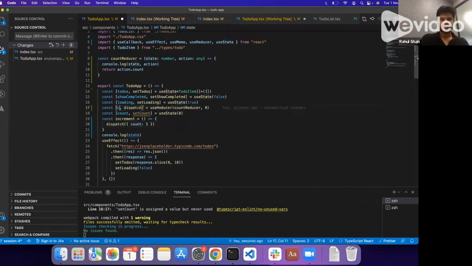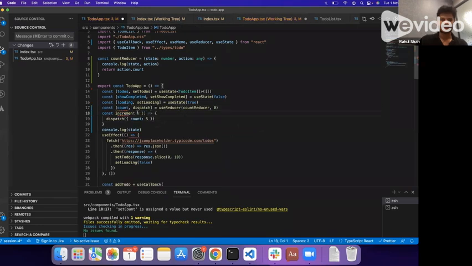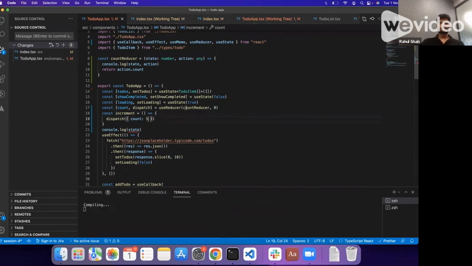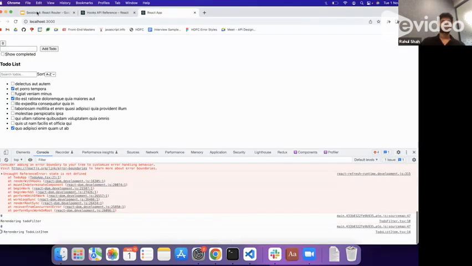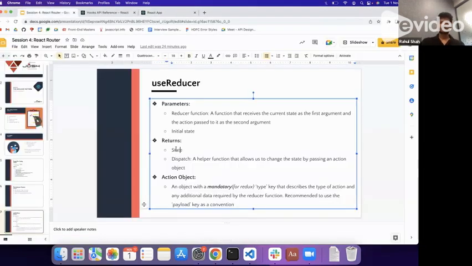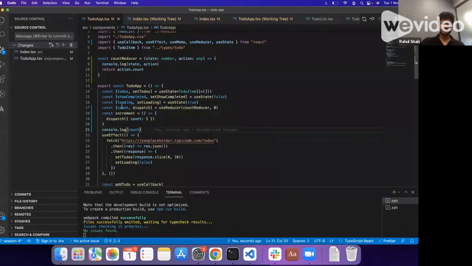Now I'll just replace this completely. So it returns the new state. The reducer function itself returns the state value, right? Now, what does the useReducer hook return? It returns the current state, just like useState. It returns that state, and it returns this dispatch helper method.